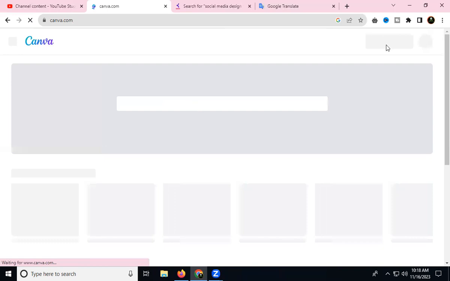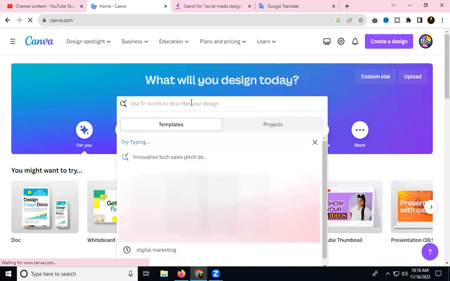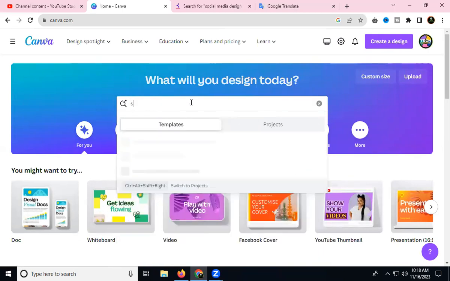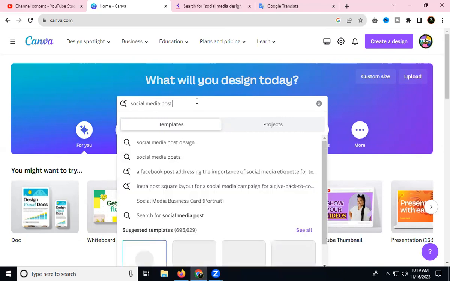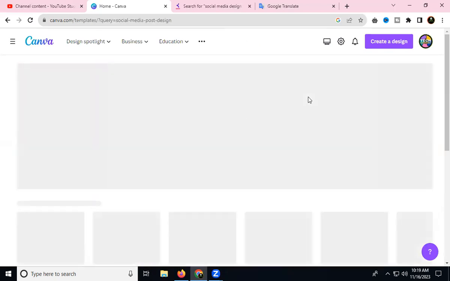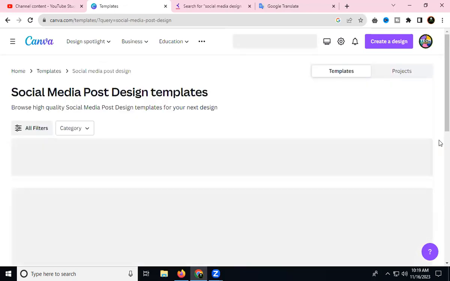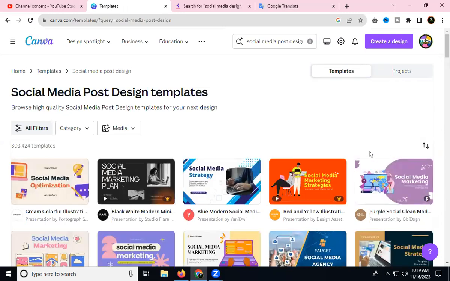Just search social, and you can create a design. Social media template, social media post design. I can search in the Canva search bar. Social media post design template categories. Just hold on, a lot of categories are provided.